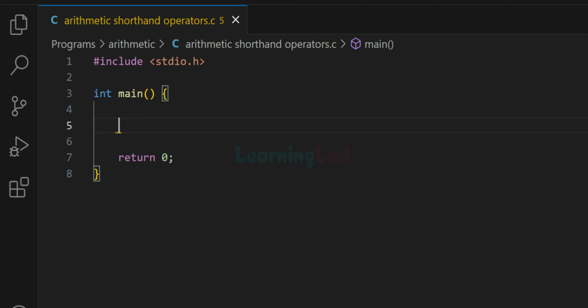In this video, we will talk about arithmetic shorthand operators. These shorthand operators are nothing but a set of operators that provide a more compact way to write certain expressions. They are also called compound assignment operators, and in C language, we have arithmetic shorthand operators, bitwise shorthand operators, and then increment and decrement operators.